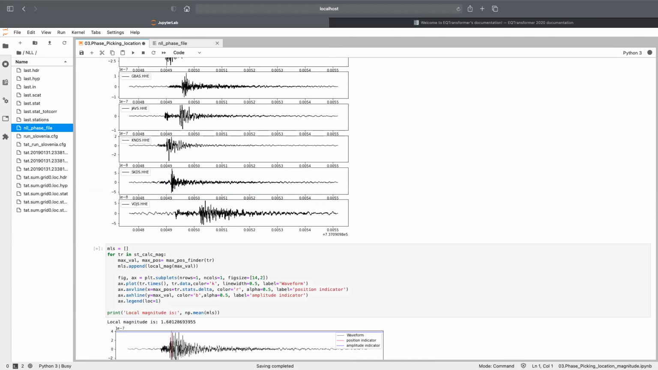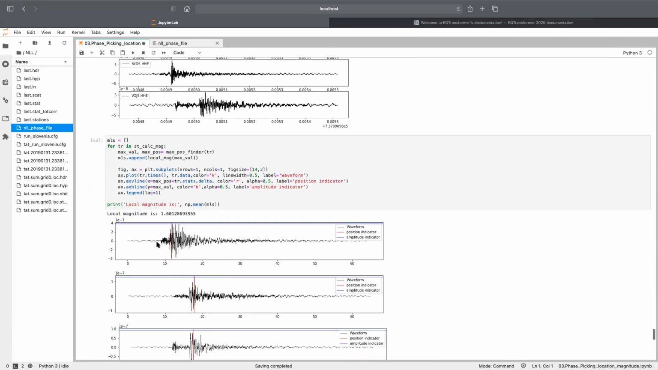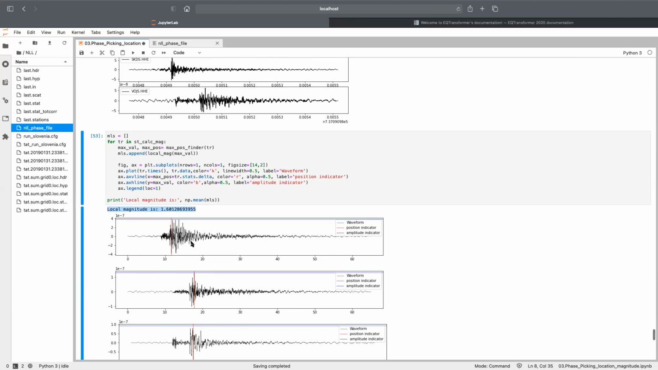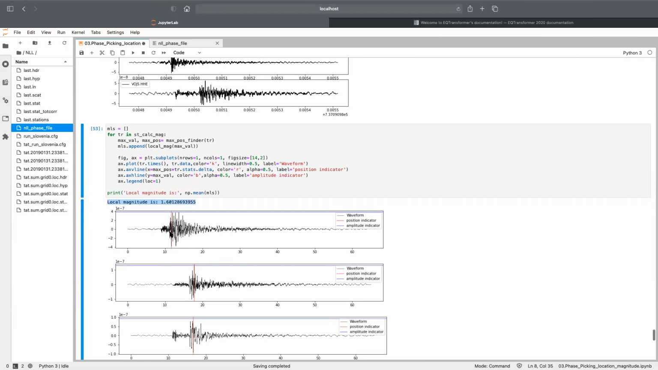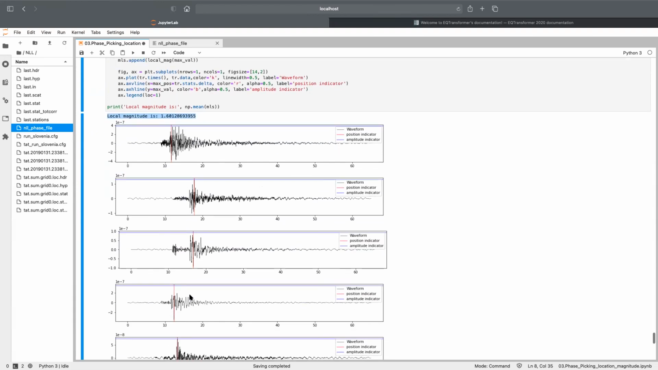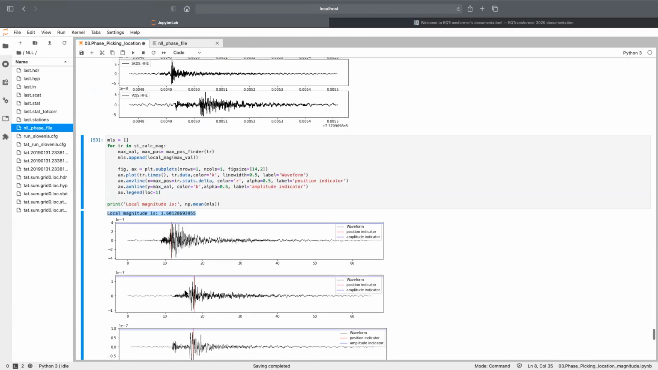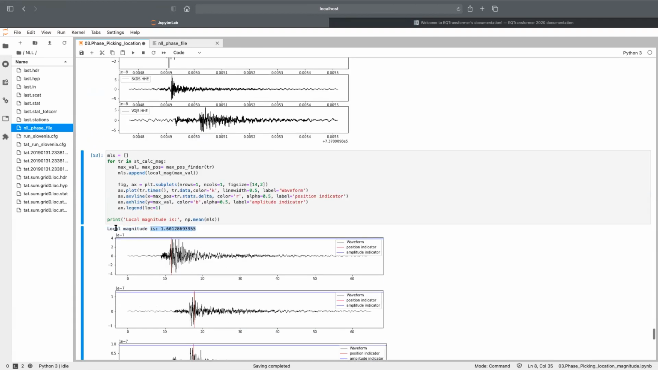So let's run this. Okay, the magnitude that was given by the catalog was 1.4, and the one that we calculated is 1.6, which is almost identical. And you can see the maximum amplitude for this station is here, where the red line is, and this is where they cross. You get this value back, and for this station here, for this station here, and so on. So we successfully calculated the magnitude.